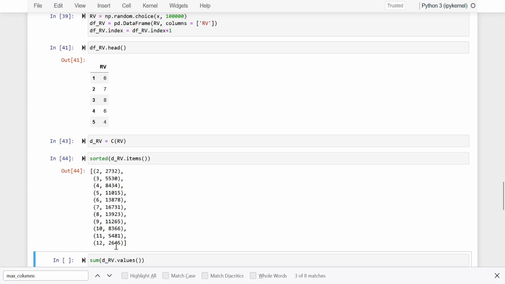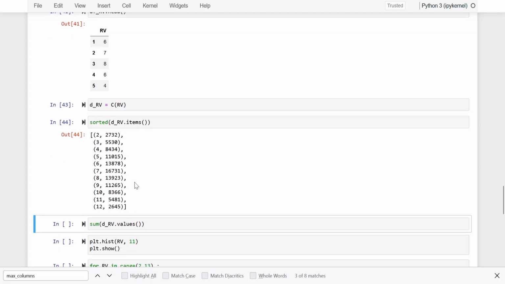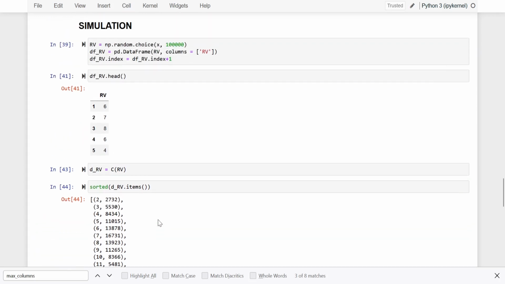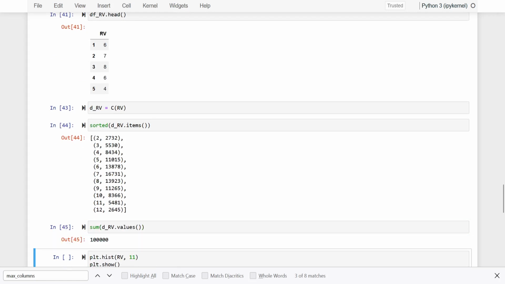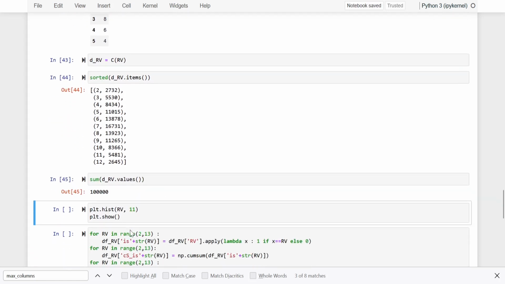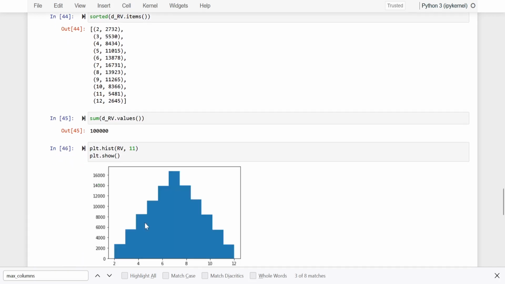Okay, 2645, 2732. Fine, very good. Now some DRV values. What are we doing? Look, all these values should sum up to 100k. Just verifying. Yes, correct. Good. Now we will say draw histogram for that 100k numbers and make 11 buckets or 11 bins, and it will look very nice now.